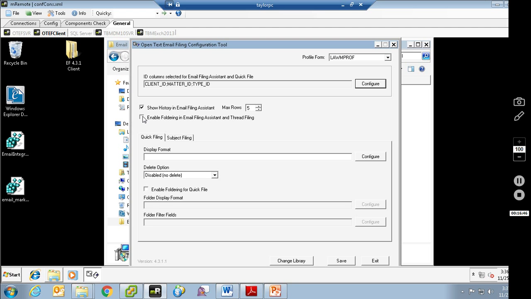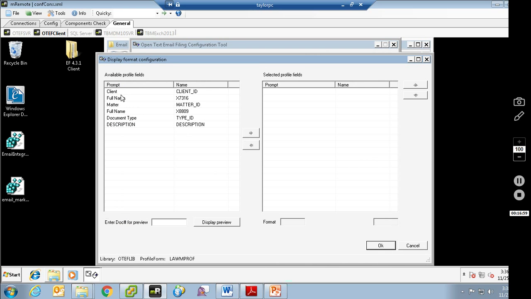Won't get into the details of how all that works, but this is how you can enable that if that's what you choose to use. Now to quick file. The display format is the format in which users will see the data. So we are going to add, again, client and matter.